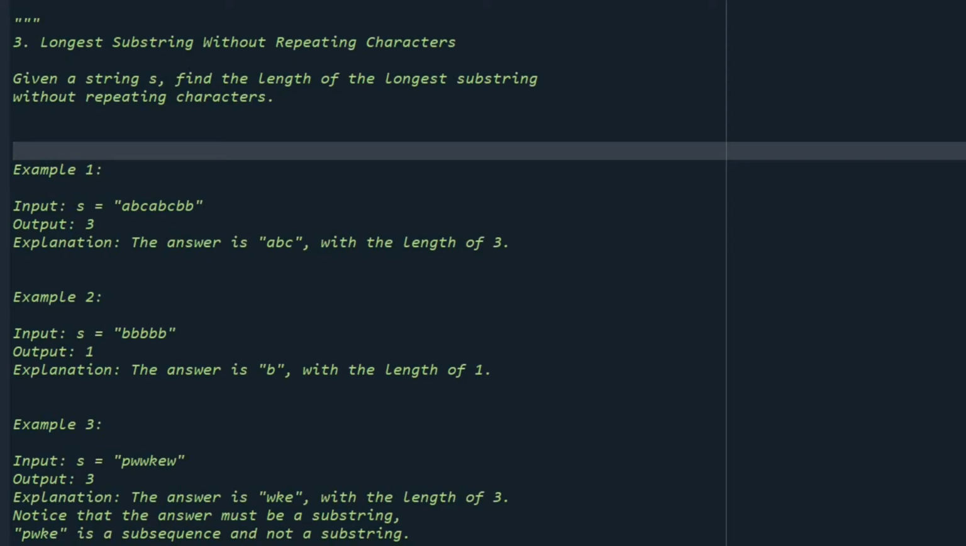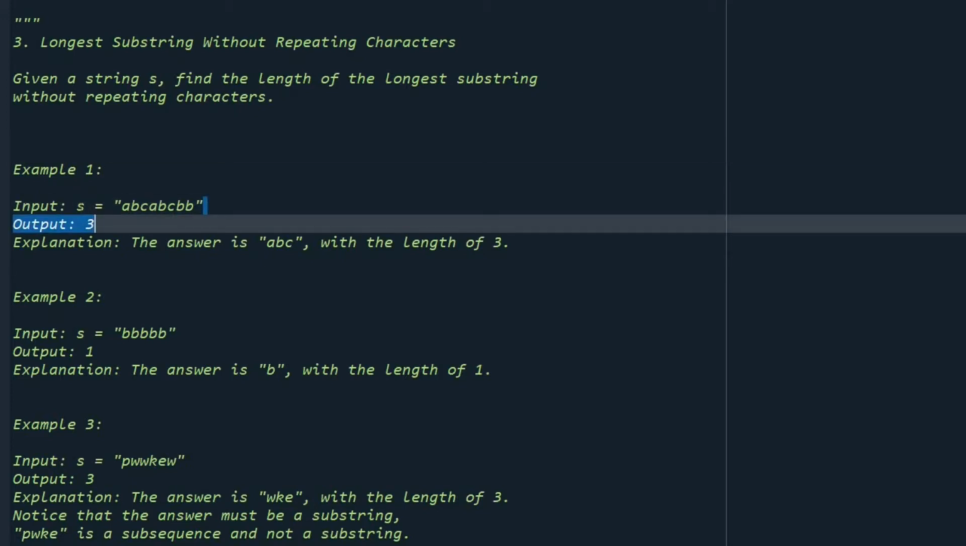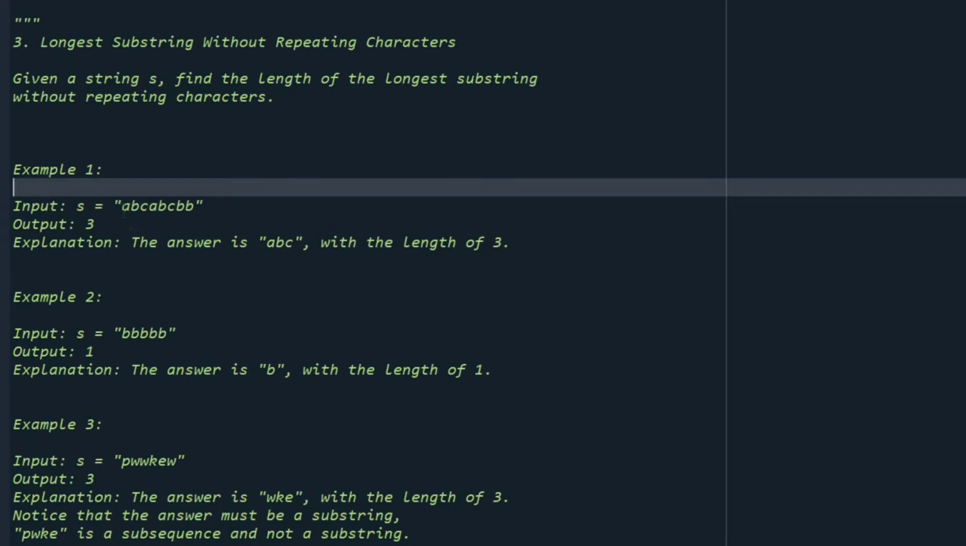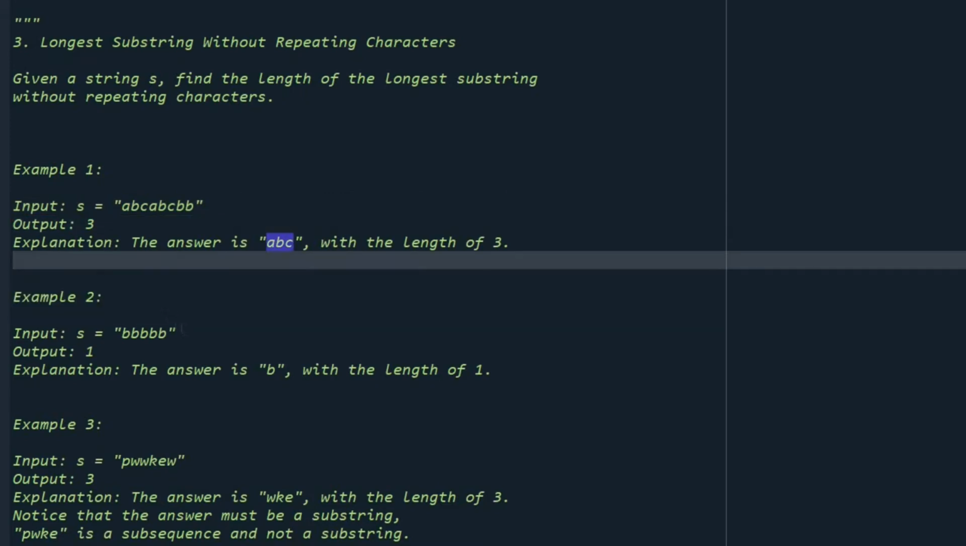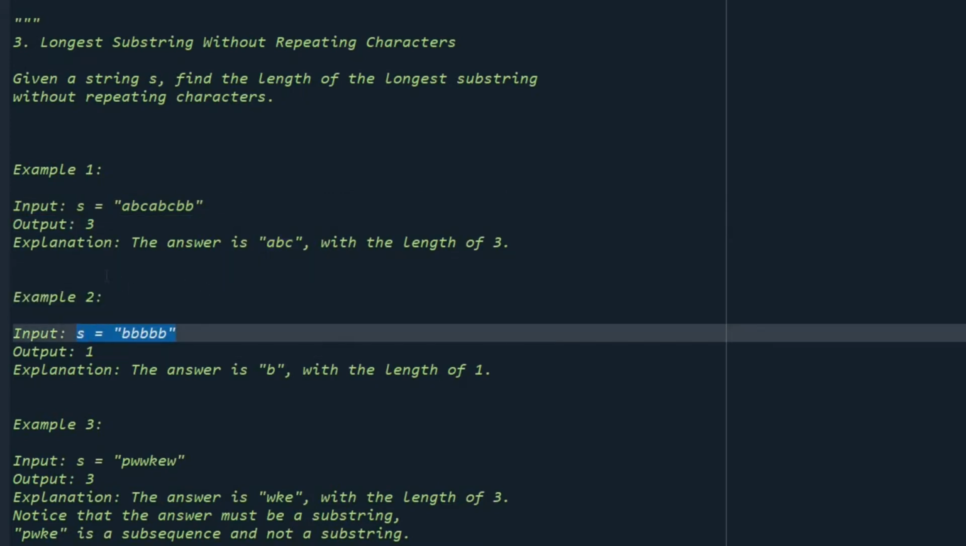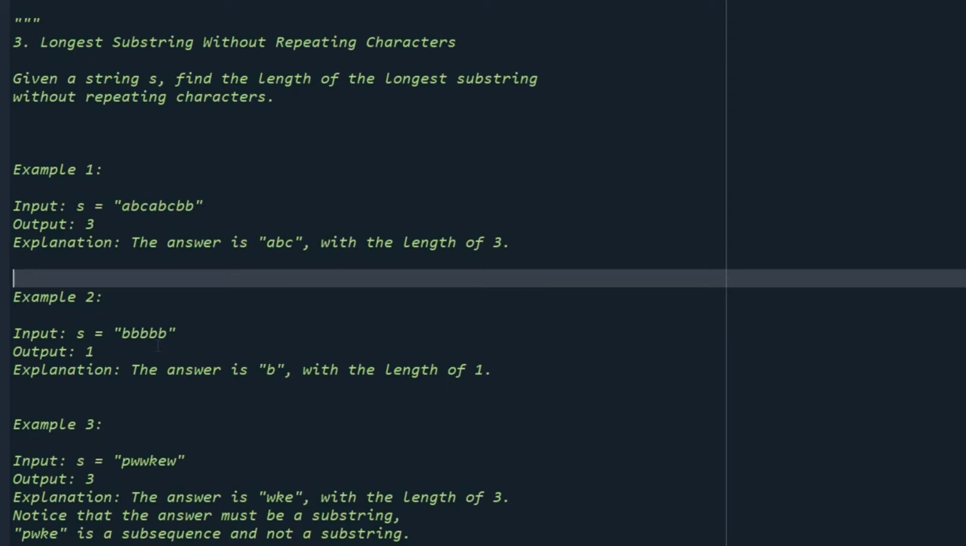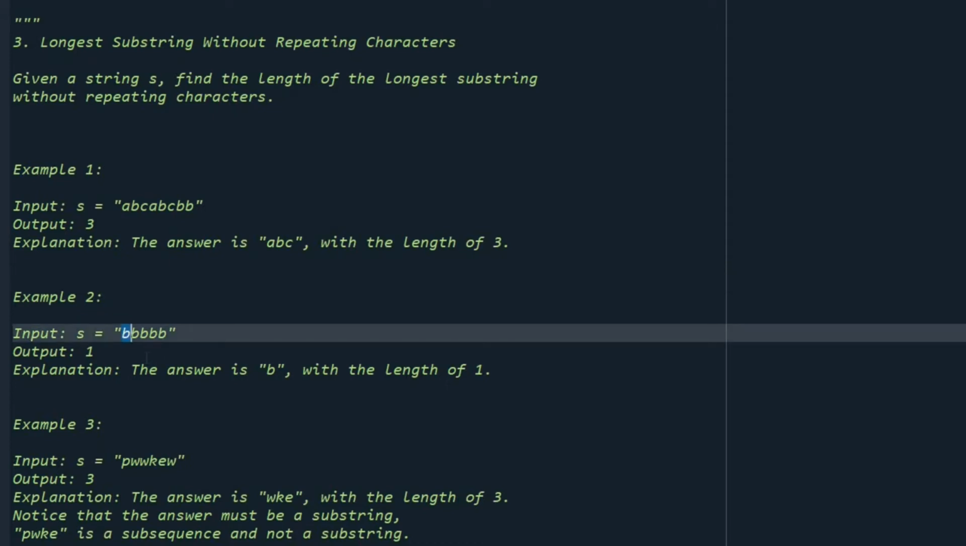Hello, in this video we are going to go over the solution of problem 3, longest substring without repeating characters. For example, I could have a string like this one, and the longest substring could be A, B, C. And as the result, we are going to output 3. Or we could have a string like this one, and for that one, the longest substring will have only one character, and we return 1.